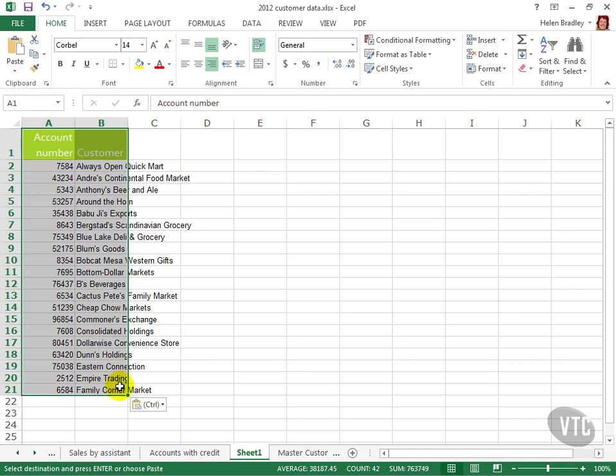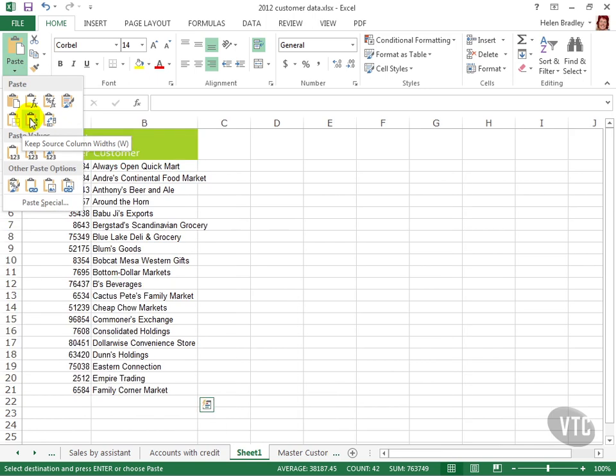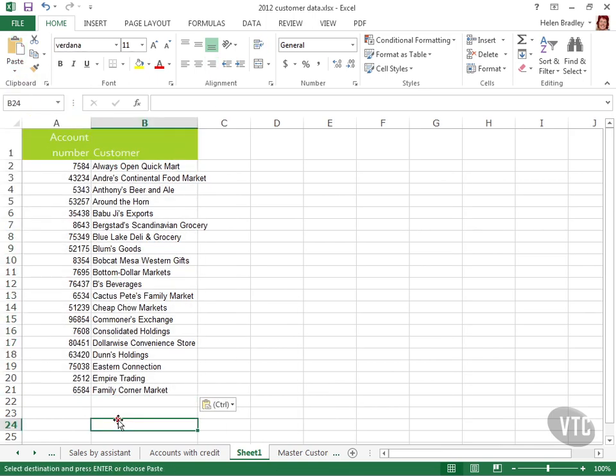New to Excel 2013 is the ability to paste column widths. Instead of just clicking Paste, I'll click the Paste drop-down list and select this option, Keep Source Column Widths, and click it. This time I keep the source data column widths as well as copying all the data.